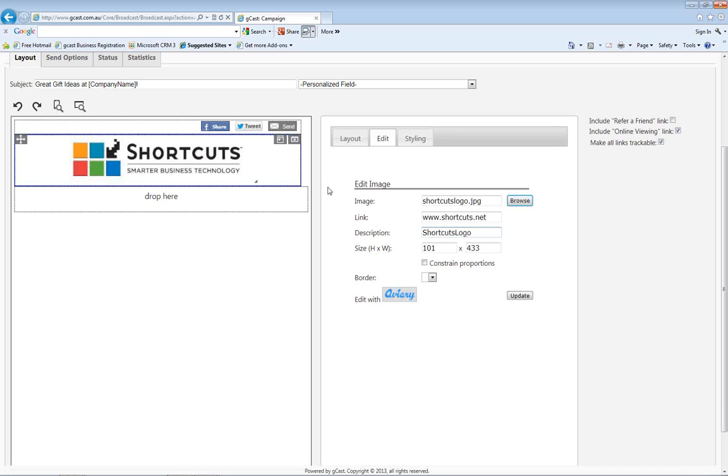Okay, and I can also specify a size for this as well. So right here where it says constrain proportions, this will make sure that the proportions stay just like they are here. Meaning that if I change my width, it's going to automatically update my height. Okay, you guys, I can also give a border to this image. Okay, and edit with Avery, we'll take a look at in just a moment, you guys, when we add another image to this item.